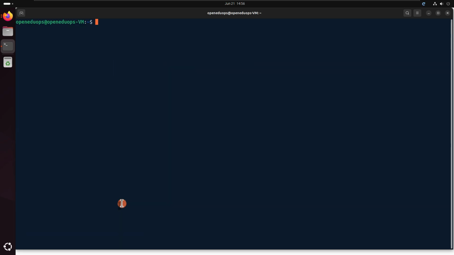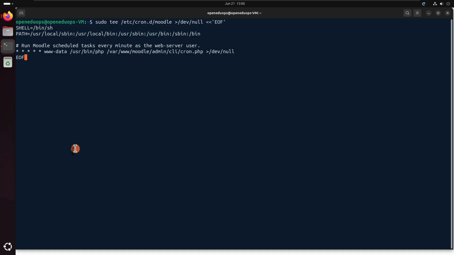So now we are holding both halves of the puzzle: a Moodle cron command that works, and an Ubuntu cron service that's alive and listening. They just haven't been introduced to each other yet. Let's connect them. To achieve this, I will create a dedicated cron configuration file for Moodle. I like this approach because it keeps the Moodle job separate and easy to inspect, instead of hiding it inside a user's personal crontab.